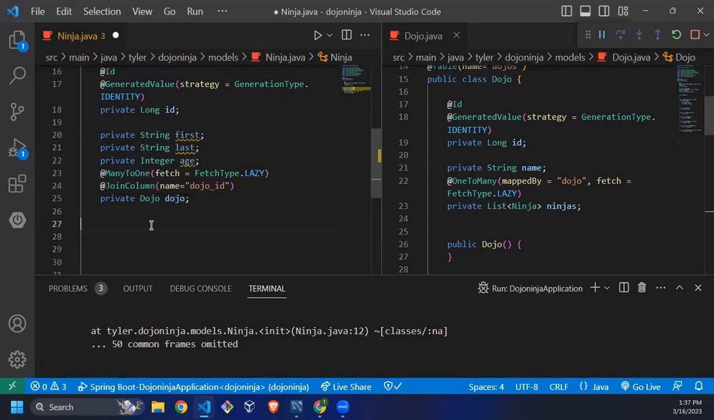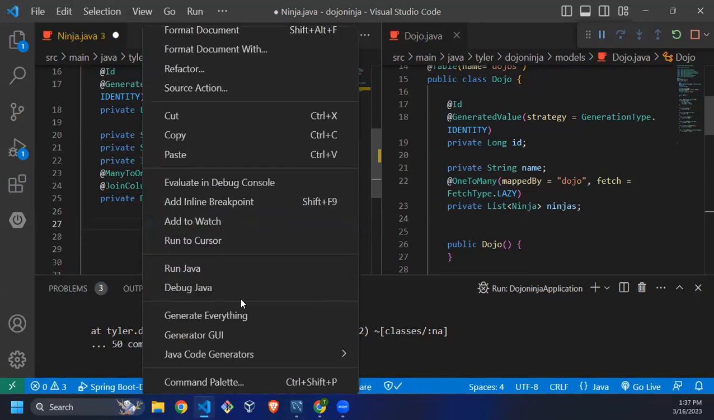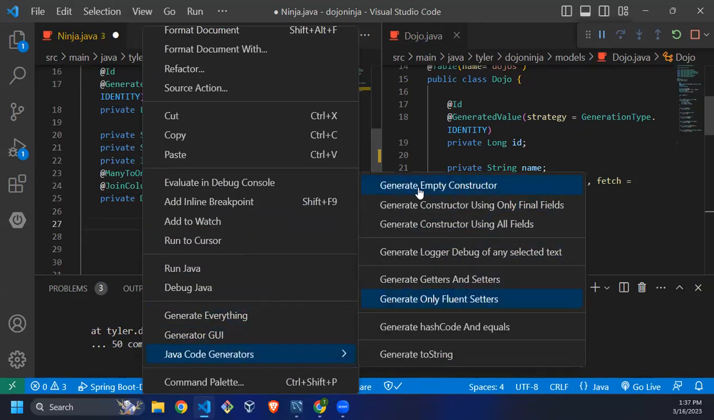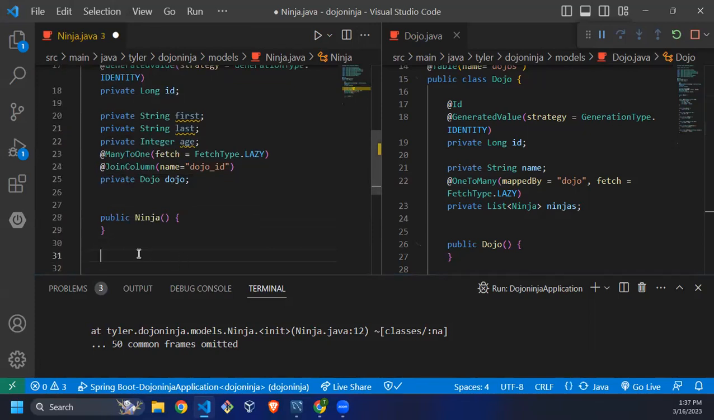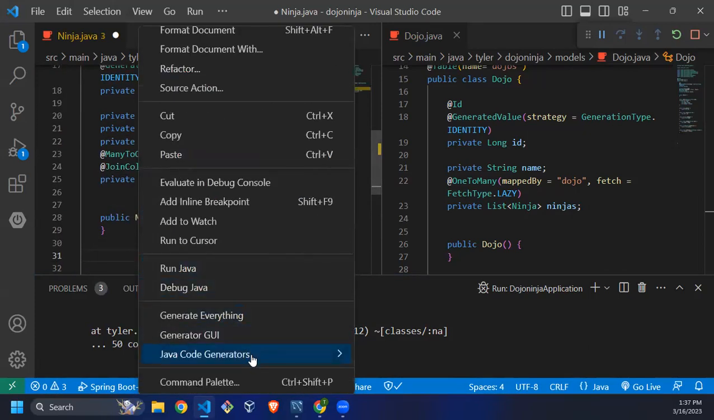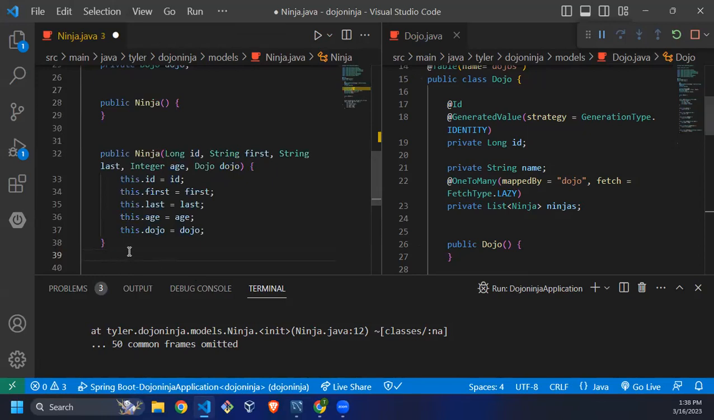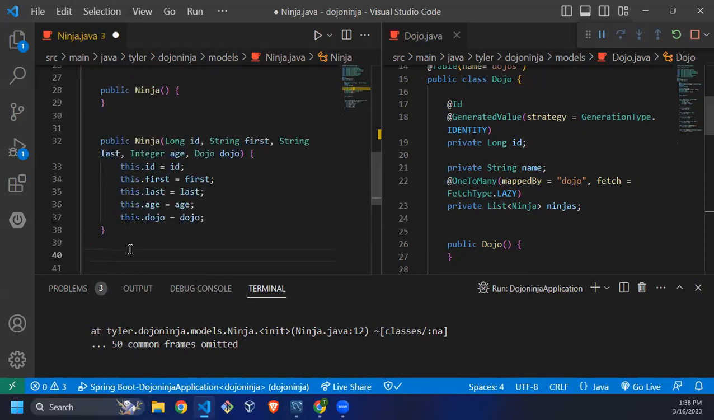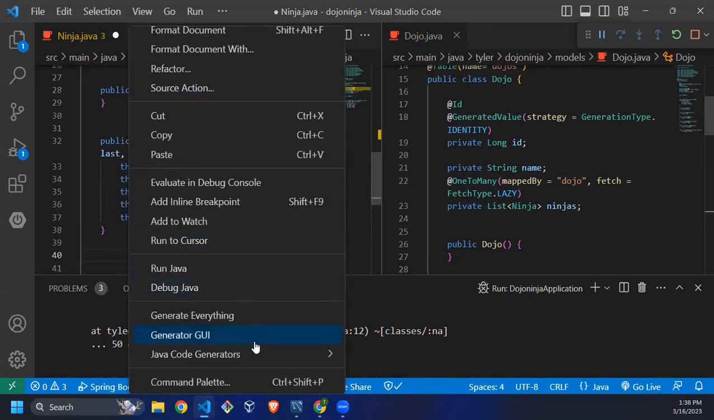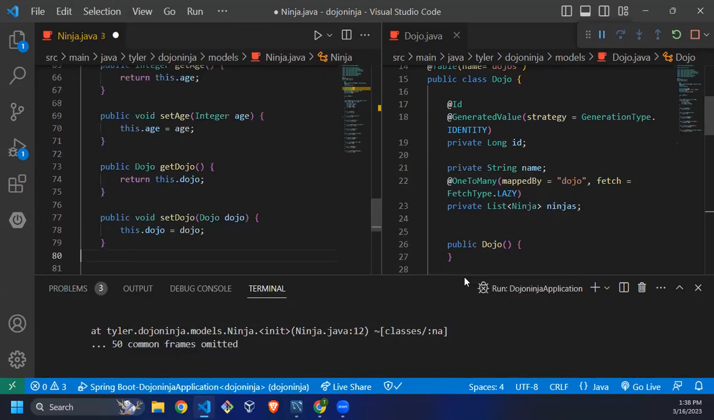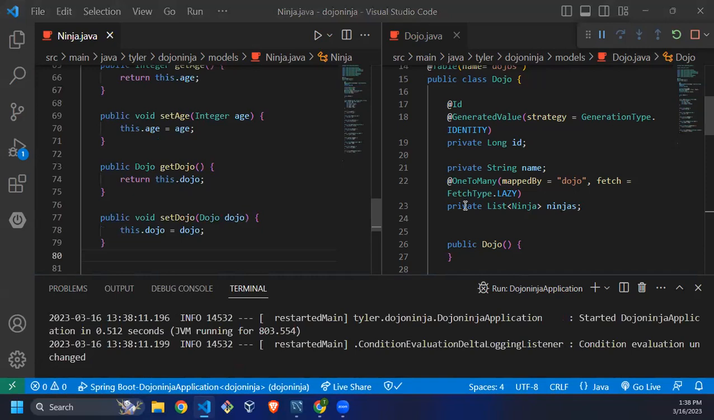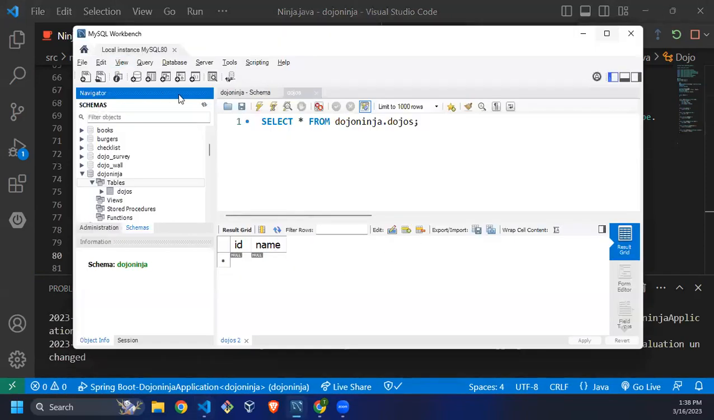So let me generate my no-arg constructor. Arg constructor, and then getters and setters. Cool. Now I should have a ninja table. Sweet. So I've got my ninjas.